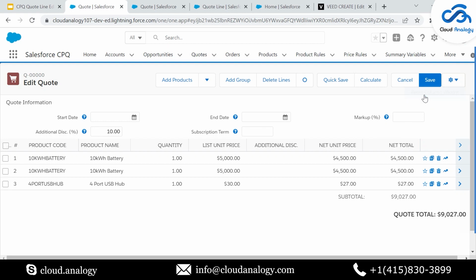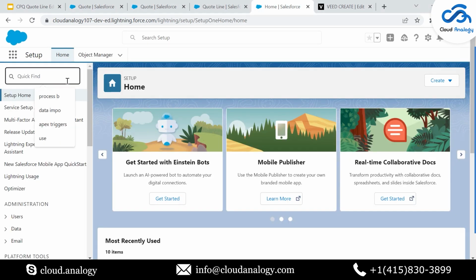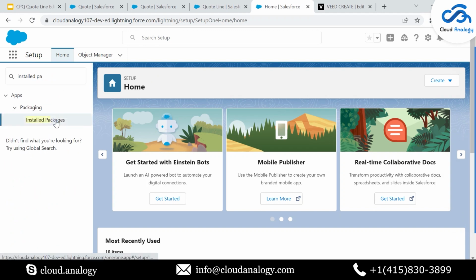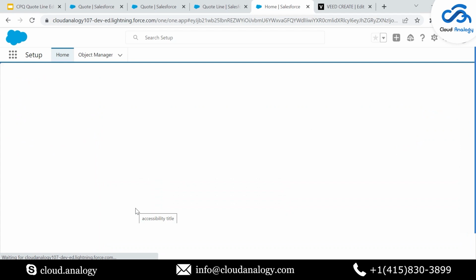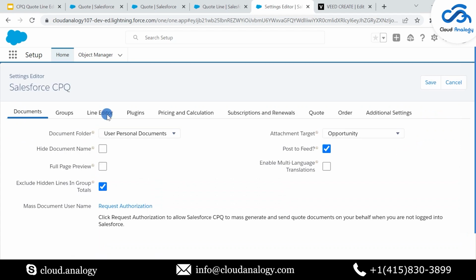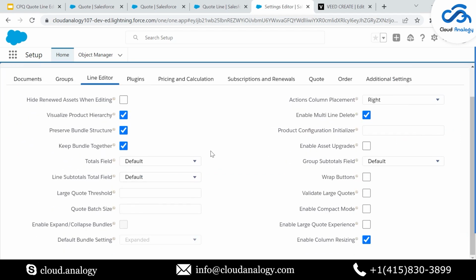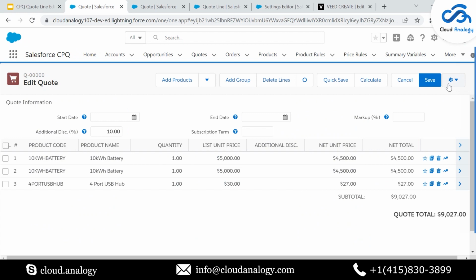This feature has been available since the Summer '20 release, so we need to enable a particular package setting for this button. Now let's go to our package and see the setting for that. So we are in the setup now. Let's go to the installed package. Click on configure and you will be redirected to configure the CPQ package. We just need to click on the line editor tab and enable the button for column resizing. If it is unchecked, the button will not be visible on the quote line editor. So for this, we need to enable this button.